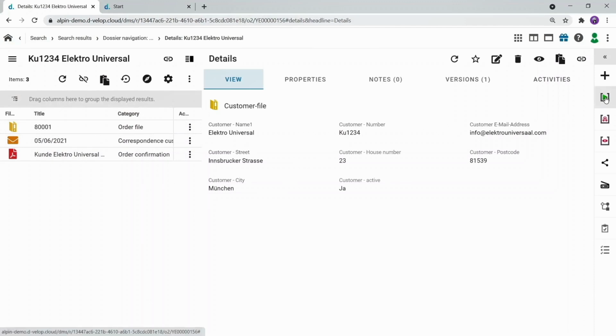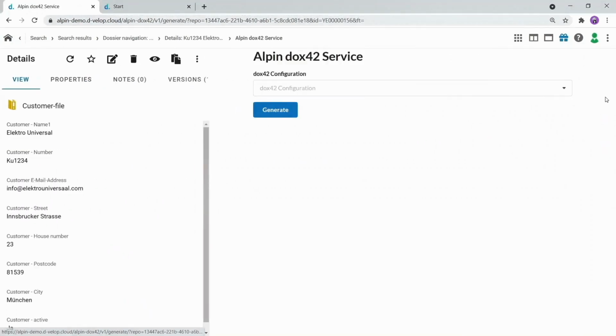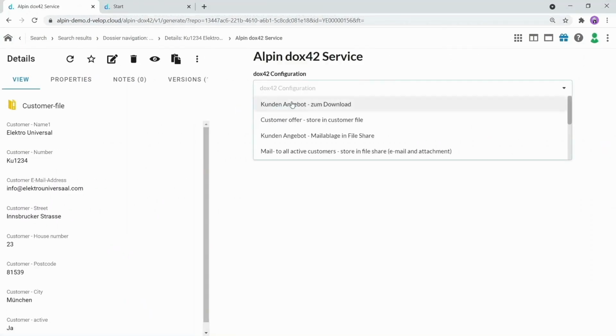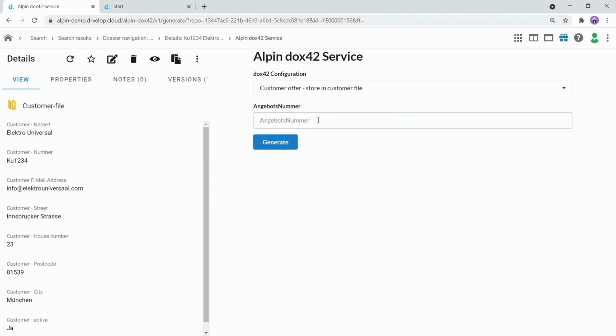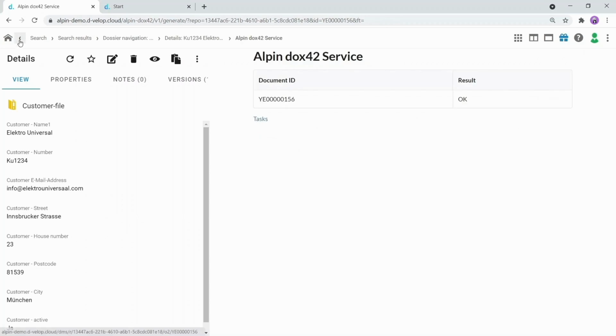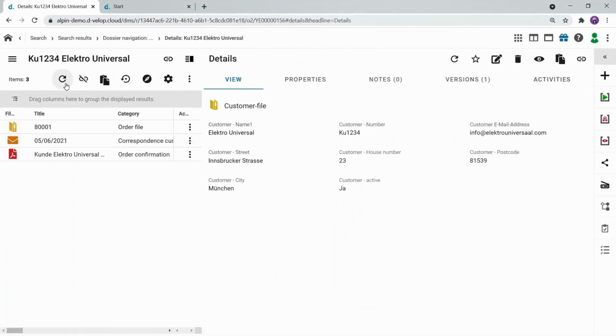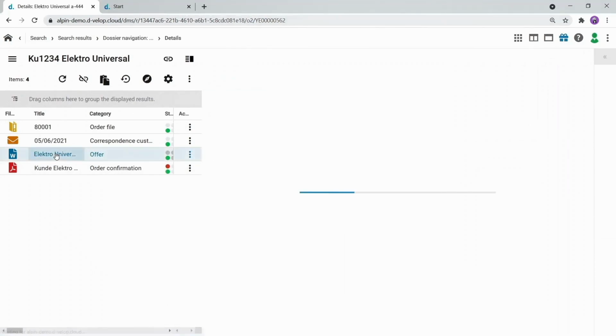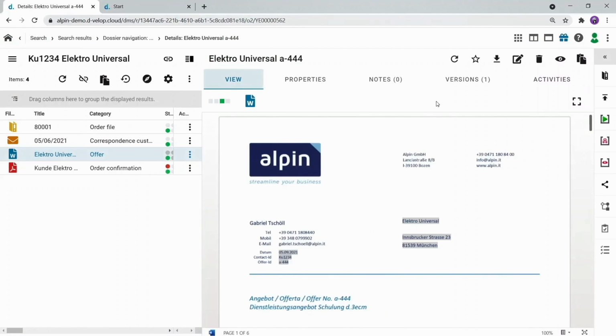We are going for the same customer as well, the Electro Universal, but this time not the contract. This time we will take the customer offer, and here you see it stored in the customer file. Let's add a new quote number just for demo reasons, 444, and generate the quote. And this quote will be, I assume, a PDF file, or no, it will be a Word file. In this case, it's still a Word document. You see it here, result is okay. So let's refresh the customer file, and there it is, the document. That's a so-called develop output action with Dox42.